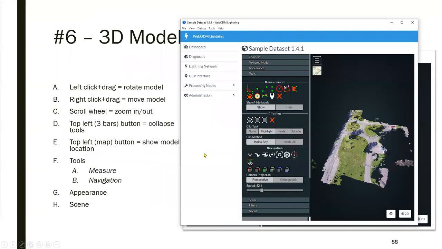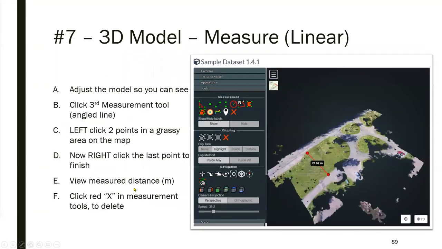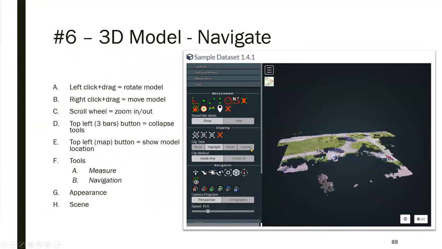What else do we want to look at? Oh yeah, measure and navigation tools. Are we going to measure things? Yes, okay, all right. Yeah, just to show you where the tools are.